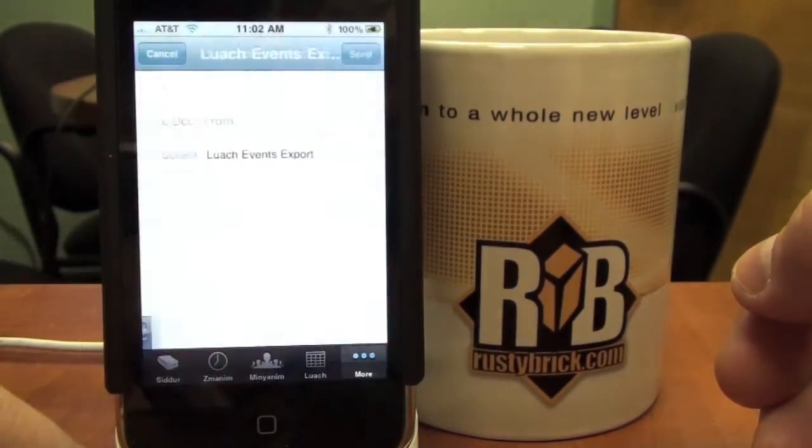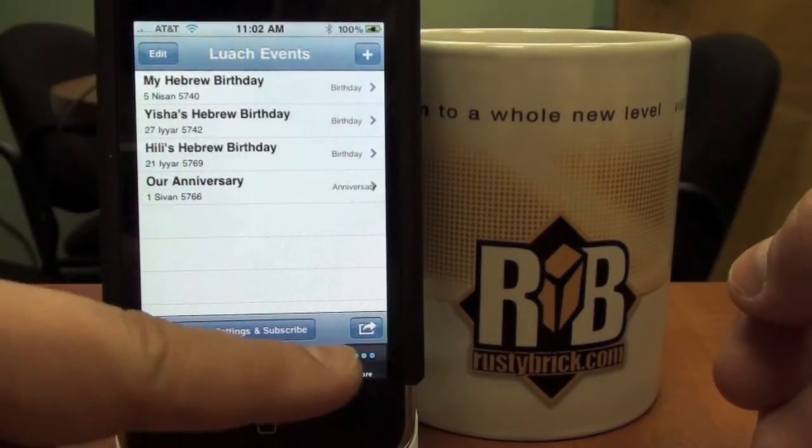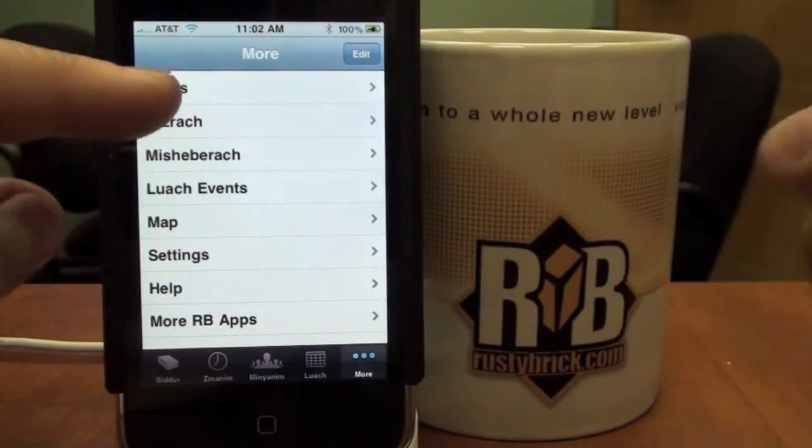You can also export these via email. If you want to email them to somebody, that's up to you. That's Luach events, customizing them. Let's go to the top of this screen.